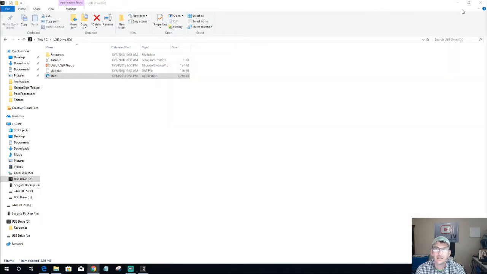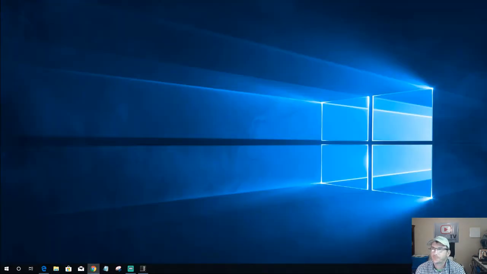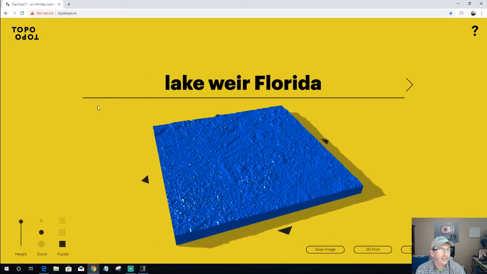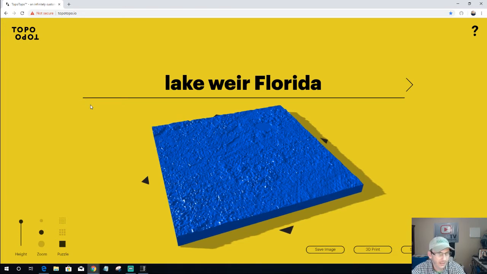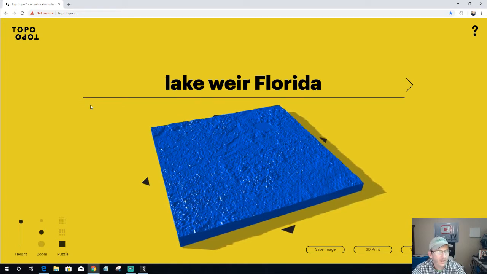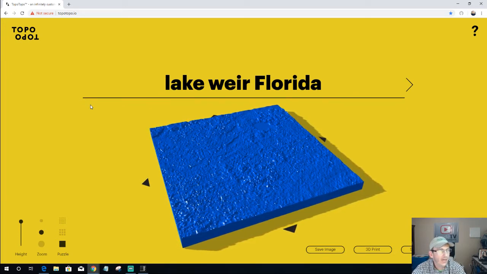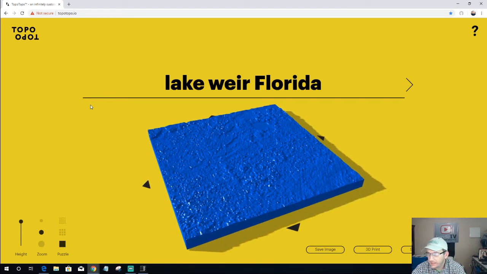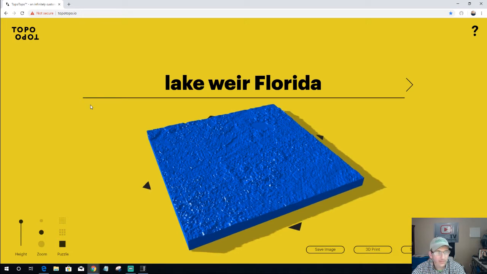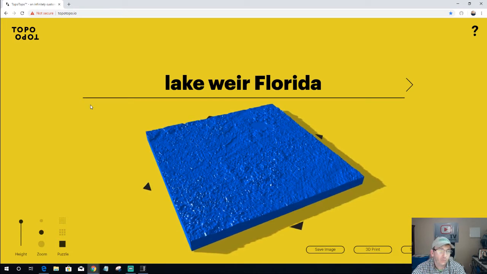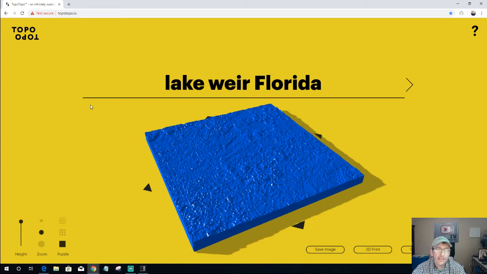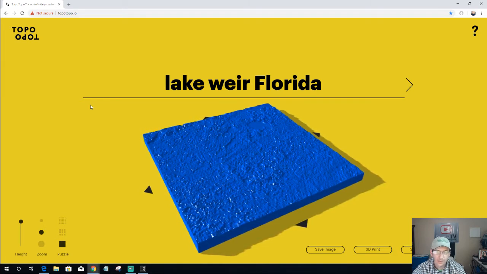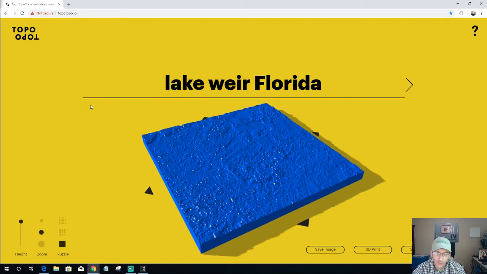All right, let's take a look at a website where we could find these type of 3D images. One I recently learned about, thanks to the help of Vectric, is a website called topotopo.io. It has a wide range of available topographical maps. I want to say they're pretty well covering the world. I'm not 100% sure what they hit and miss on.